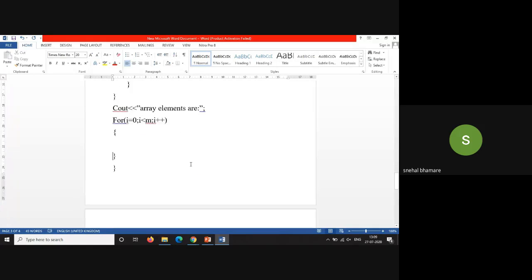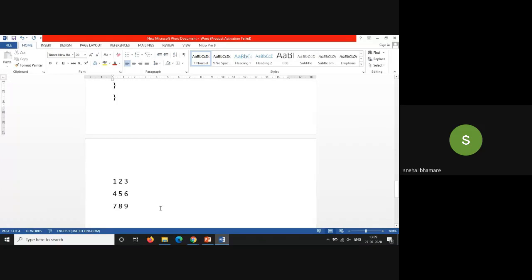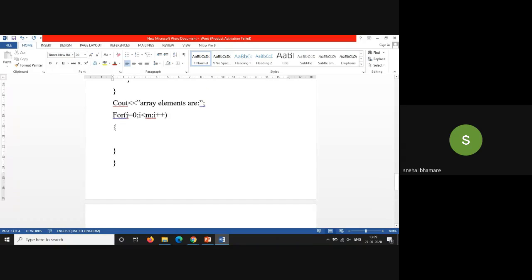Now what I have to do, I have to display row by row elements, and after displaying one complete row, the next row should be displayed on the next line, right? That means after completion of each iteration of i, the display should go on the next line. So I will write cout slash n. What it will do, after incrementing the row variable, a new line will be printed, and the next row will be printed on the new line.